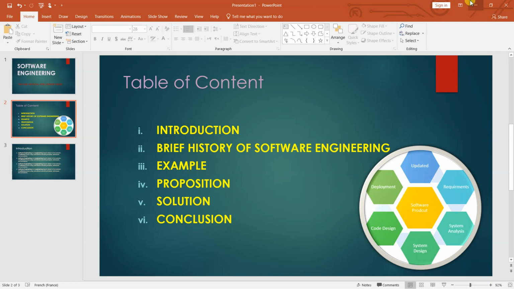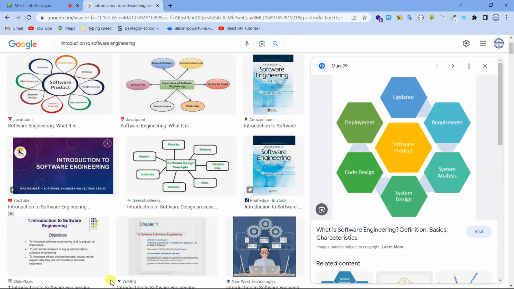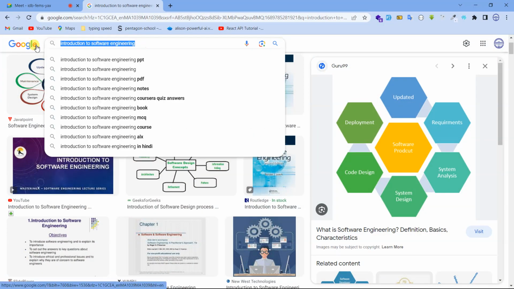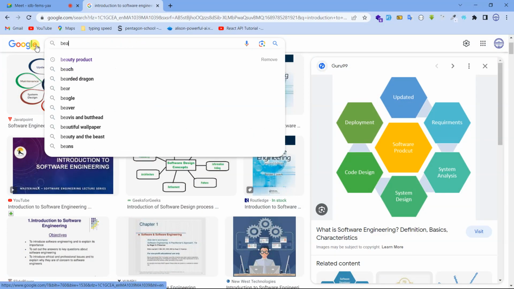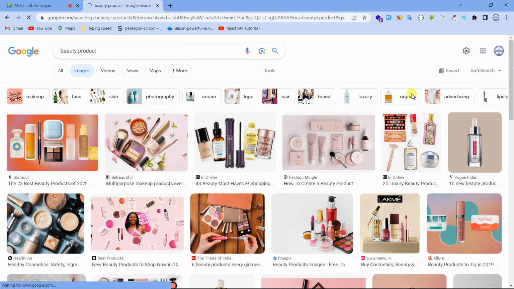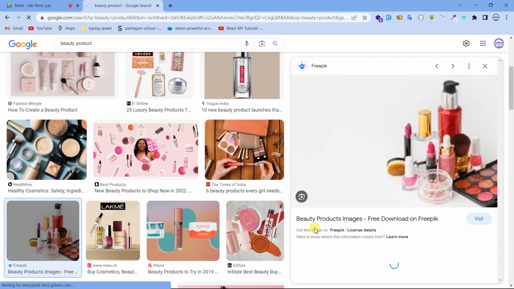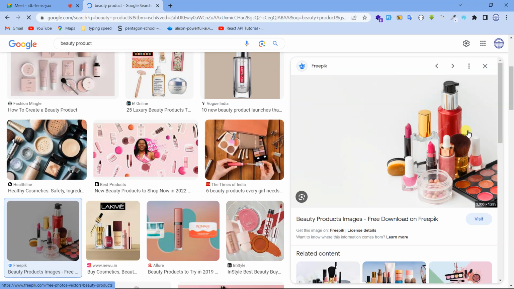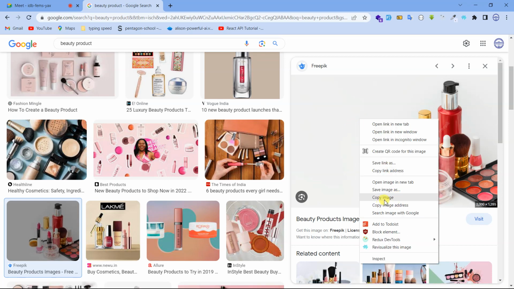That's why I always make sure we all go together. Okay, go here, type anything. Assuming what you're doing is all about beauty products, type beauty product. So here you see there is a lot of makeup stuff. Let me say I want this one. Here I will have this nice picture. What I can do is right click and go to the option copy image.